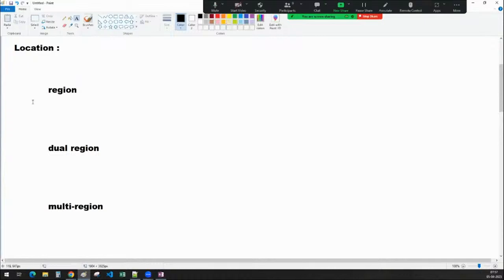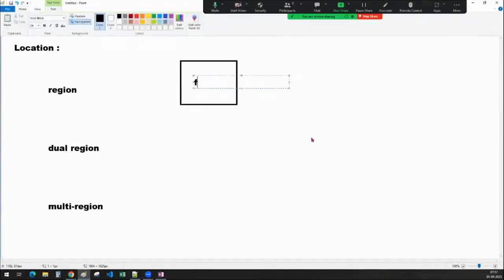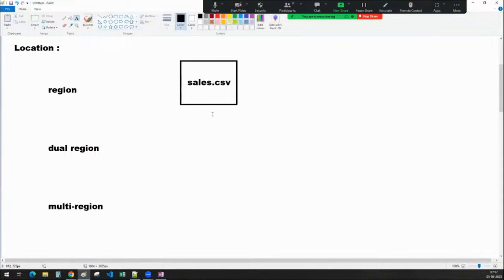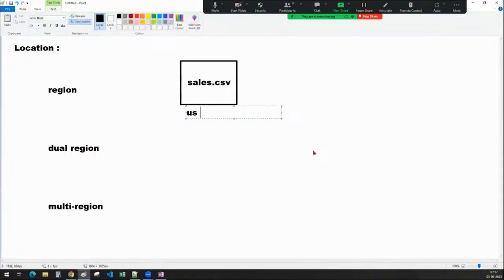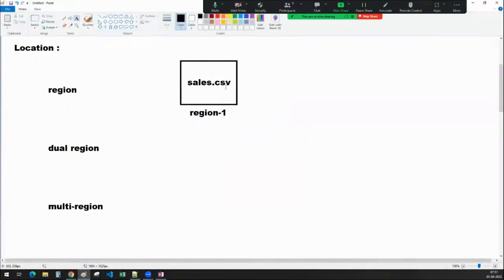You select a region. This is your bucket. You selected one region and you created a bucket. Inside the bucket, you have one file, that file is sales.csv. You have uploaded this file. Now, you selected a region called some US. Instead of names, I will say region 1. You selected one region, created a bucket inside, and inside the bucket you have uploaded a file.